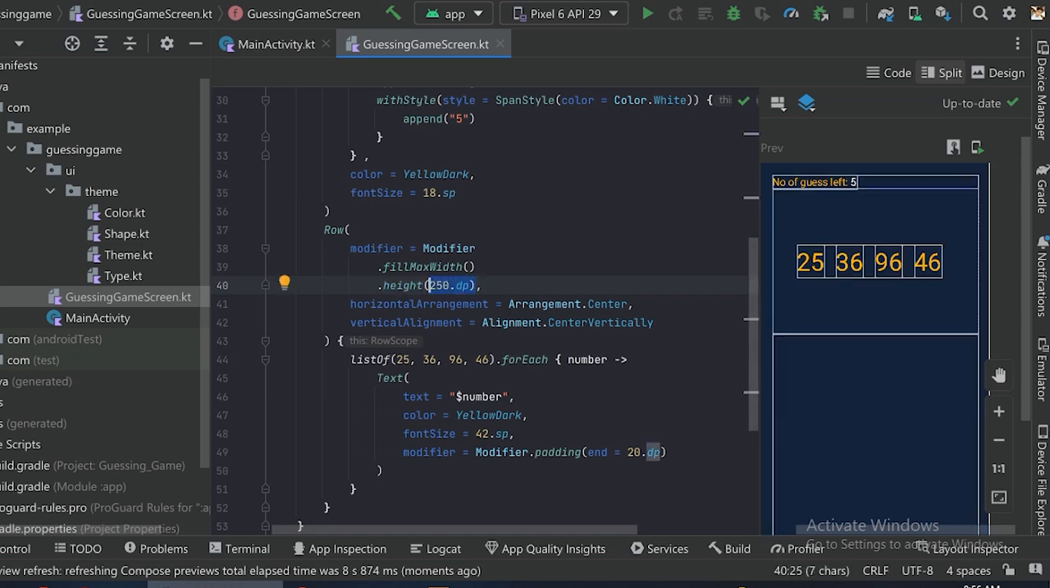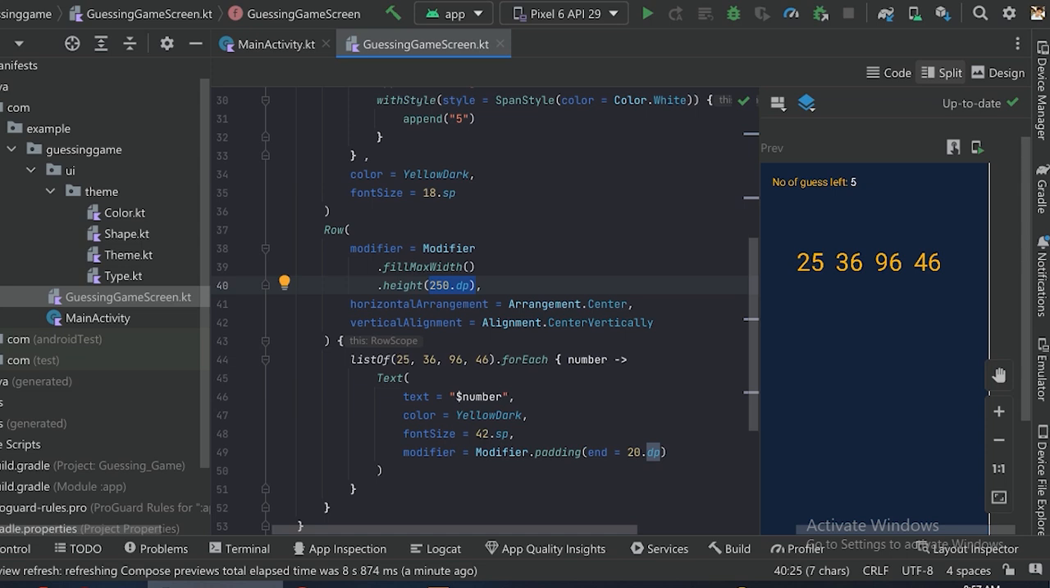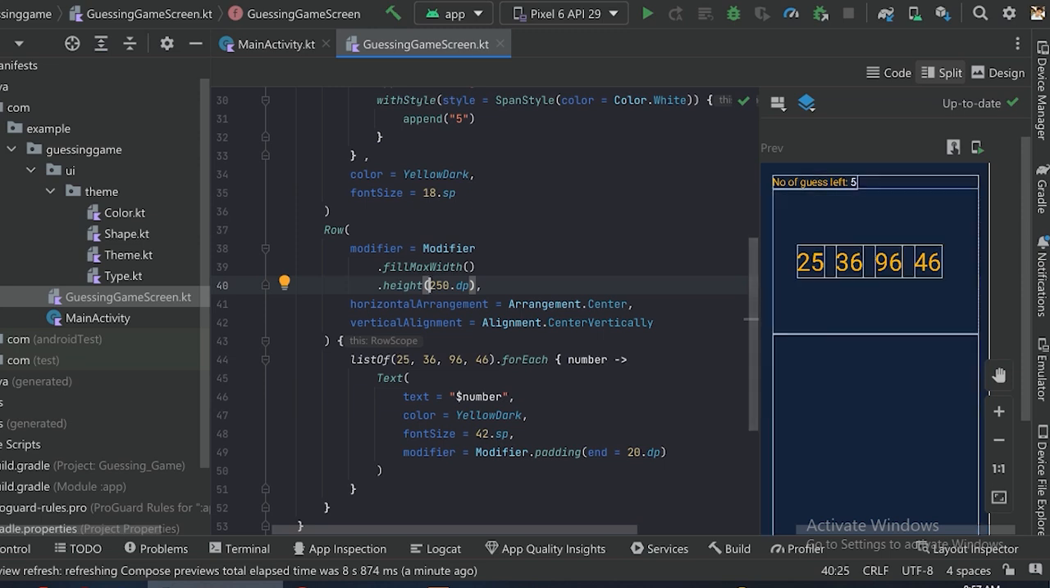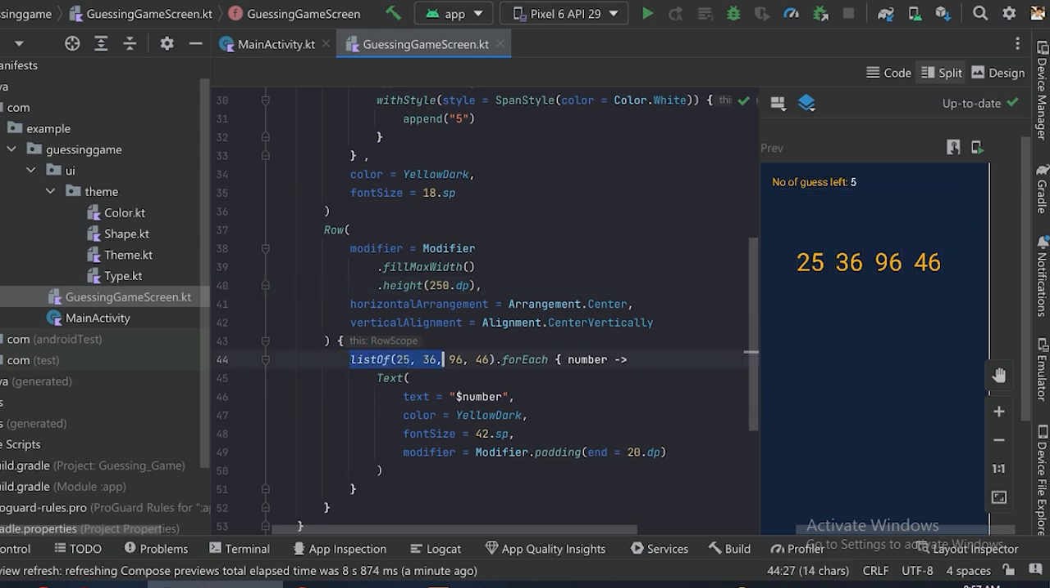Initially there will be no list, but it should take a fixed height of 250 dp. That's why we have used this fixed height. And also horizontally and vertically it should be centered. Here we will provide a list of guessed numbers, and for each number there will be a text composable. We have assigned padding only to the end of every number composable, so it gives some space between numbers.